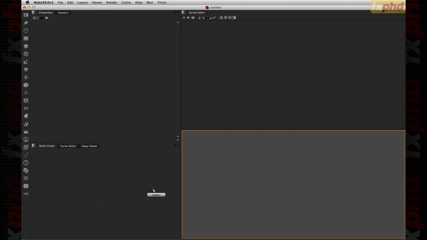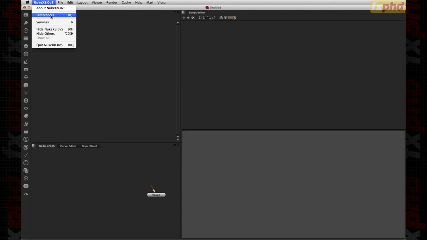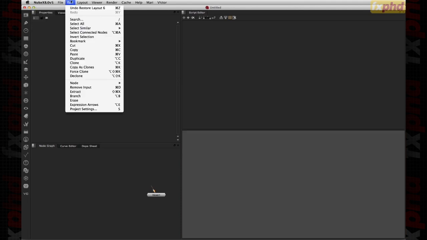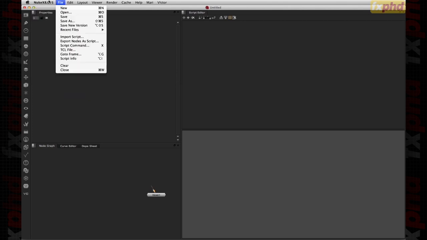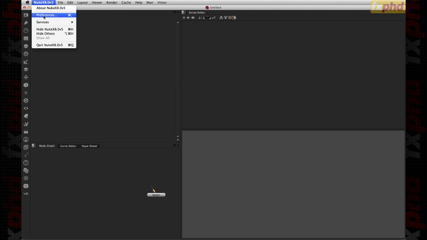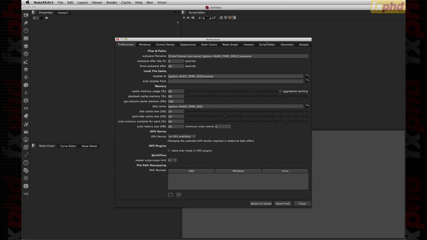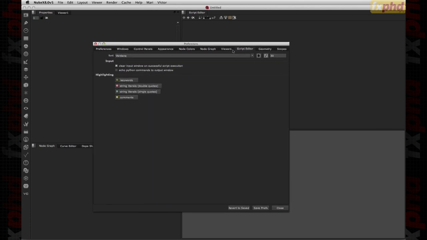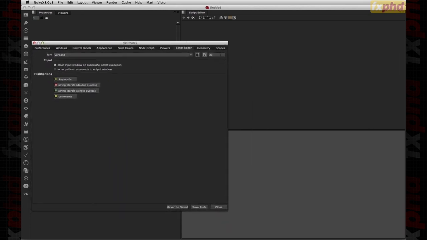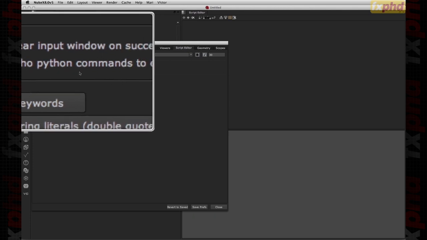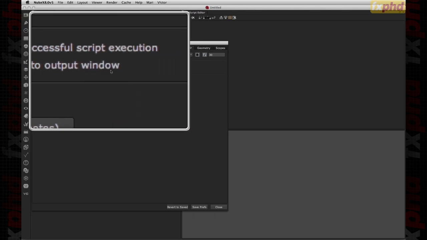Python scripting. How can you do that? Well, you go to the preferences. If you are in Windows, the preferences are here below on Edit, but in Mac, as you know, here on Preferences. You go to the Script Editor, and in the Script Editor, you can modify also the font and the size, and here you have this option, echo Python commands to output window.